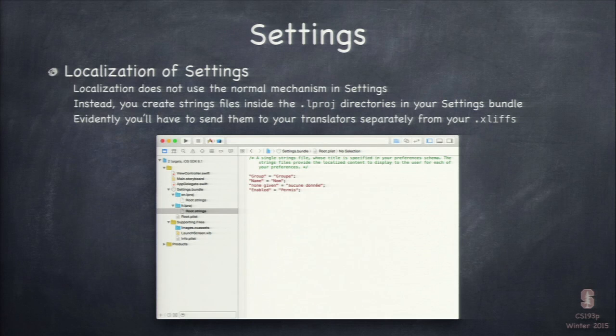Now, in the previous one, we just saw one page, but it's actually possible to click and transition to another page of settings. Okay? You see this in a lot of settings. That's where they're kind of going down multiple levels. So you can do that. And so for every level, you've got to have a strings file. The strings file looks like this. And you have to send these off to your translator, and they have to translate them as well, in addition to the xliffs. So this is a pain. I'm sure Apple eventually will integrate it into the xliff system.